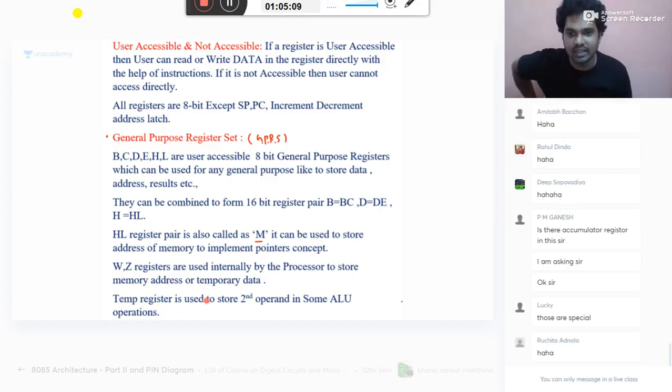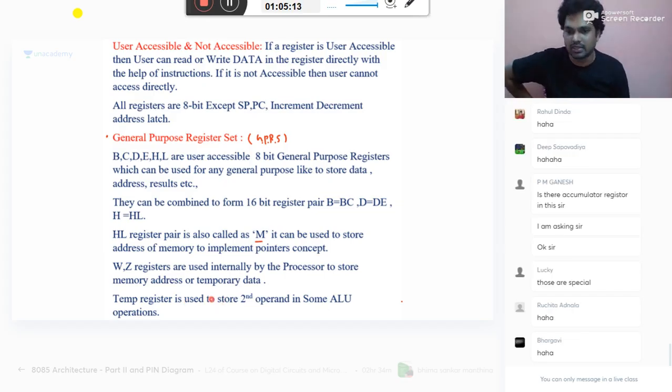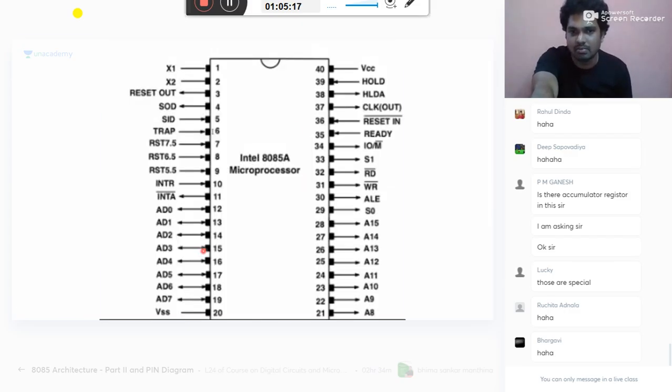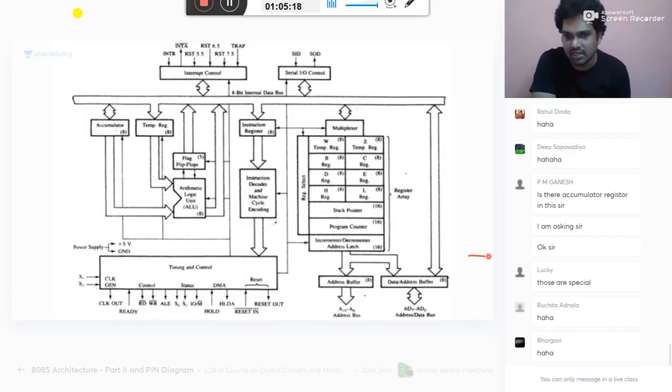Temporary register is used to store second operand in some ALU operations. Sometimes, listen here, one minute, a simple example I will give. External memory is having some number 30. Okay, so for your understanding, accumulator is having some number 40. This is one register, this is one register, some memory location. So I want to add this 40 and 30. What will the computer do?